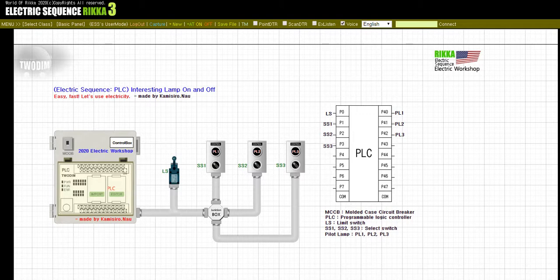As in the previous electrical sequence, all lamps should light up if there is a limit switch LS input. Each individual selector switch controls lighting and turning off. Check the input and output of the PLC through the input-output structure. Let's start the simulator operation.